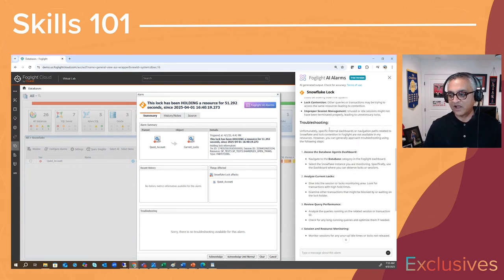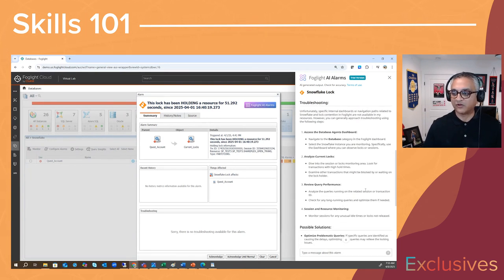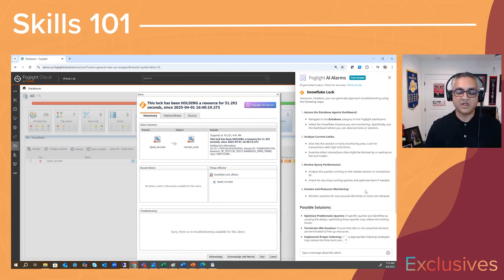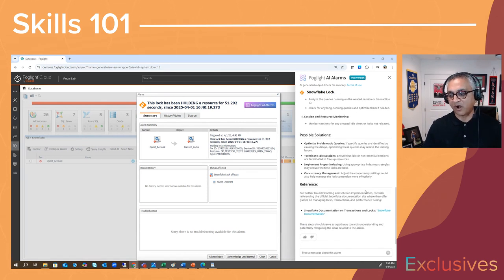Again, the root cause analysis, and steps on how to troubleshoot the issue. In many cases, it'll point you to how to use the product better. And of course, some substantive information, pointing to industry reading, for example, in this case, Snowflake documentation. So the root cause analysis, I think, is going to be greatly improved for us in this situation.